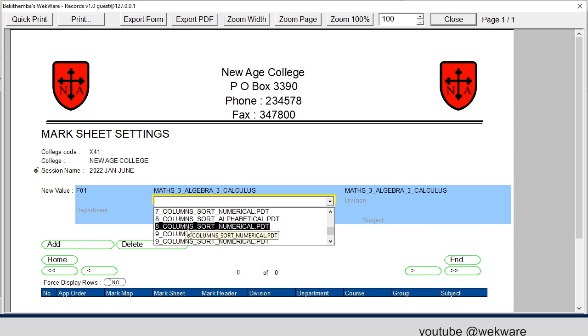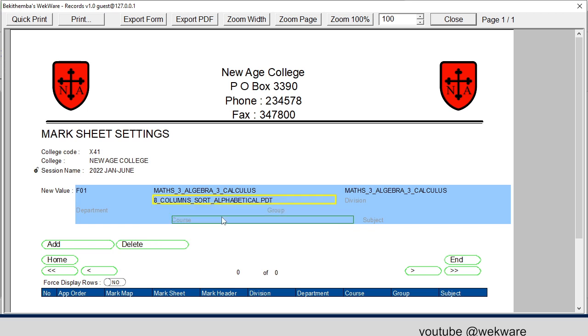Now on 8 columns there's sort alphabetical and sort numerical. Sort numerical sorts by the coursework average mark. That's why it was important to make sure that we had a formula for the coursework average mark, because that determines the numerical sort. Sort alphabetical just sorts by the students' surnames, their names. So we're going to pick 8 columns sort alphabetical.